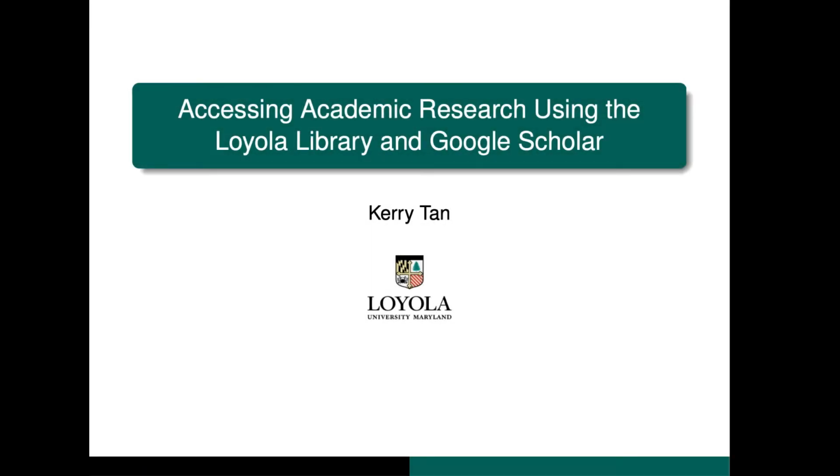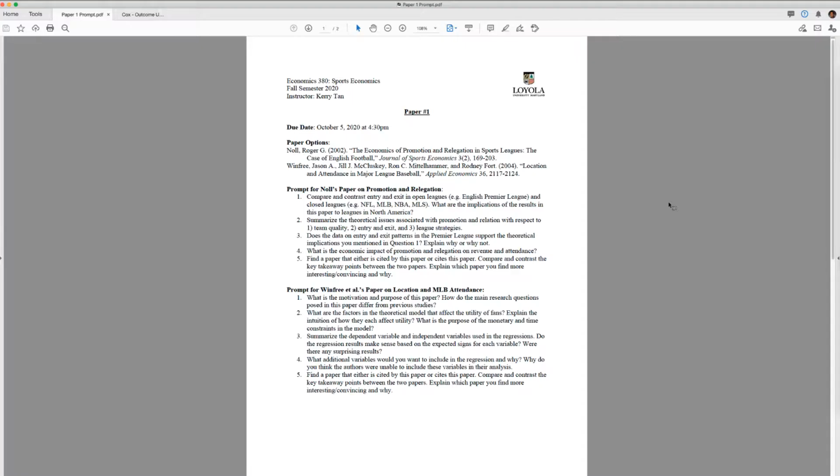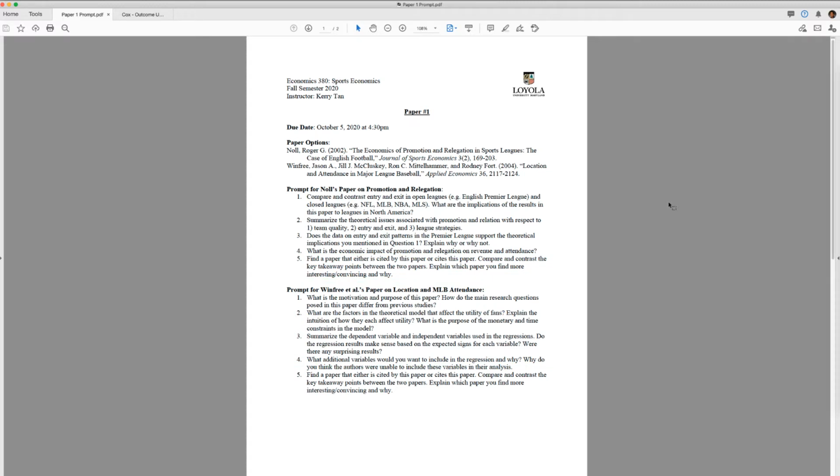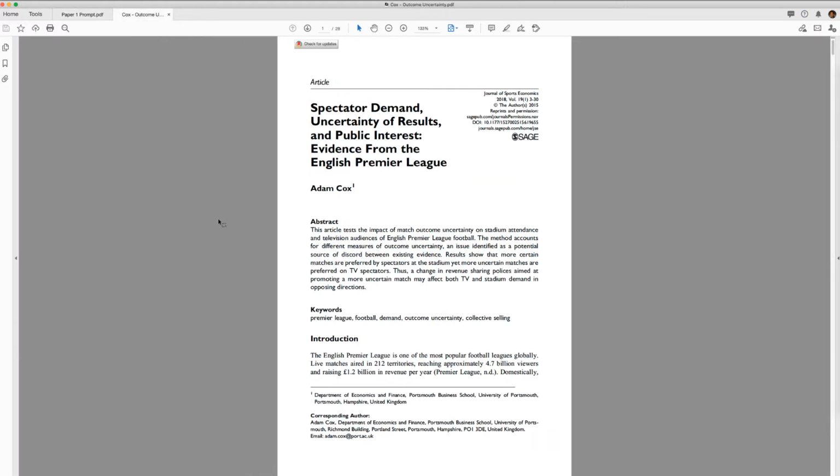Just want to teach you guys how to look up academic papers using Google Scholar and also the Loyola Library website. So notice that for each paper, you will have to find a related paper regardless of which prompt you choose. So that's going to be question 5 for either prompt. This will be true not only for paper 1, but also paper 2 and paper 3 for sports economics. So let me go ahead and teach you how to find papers online using, again, Google Scholar or Loyola Library.